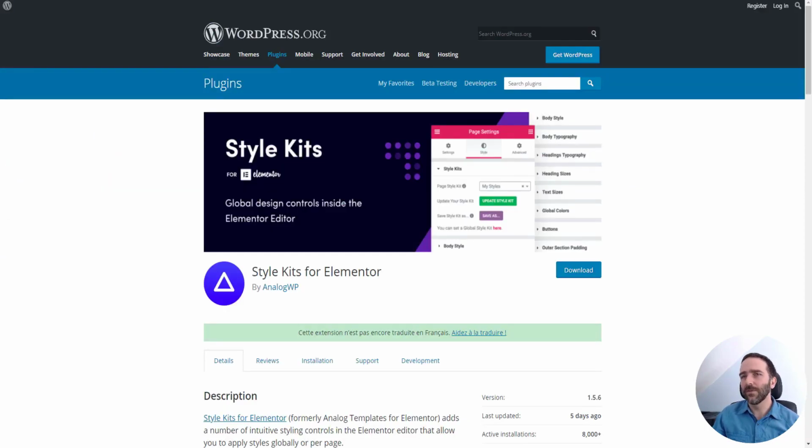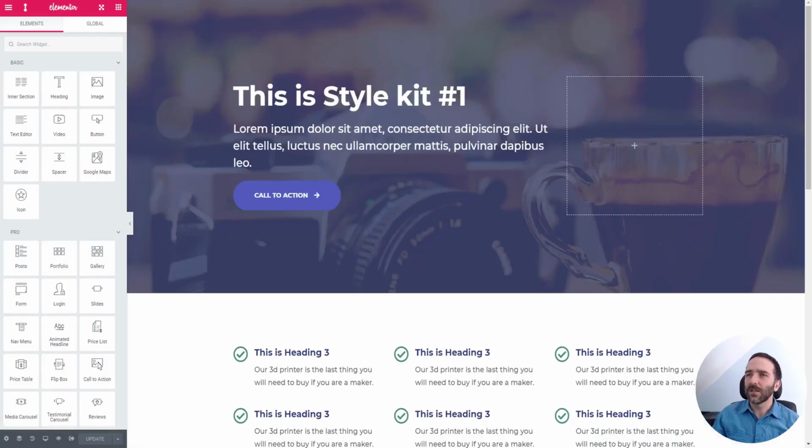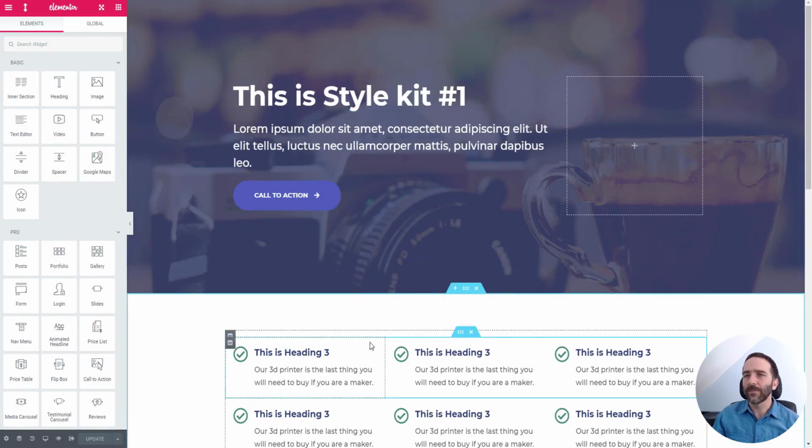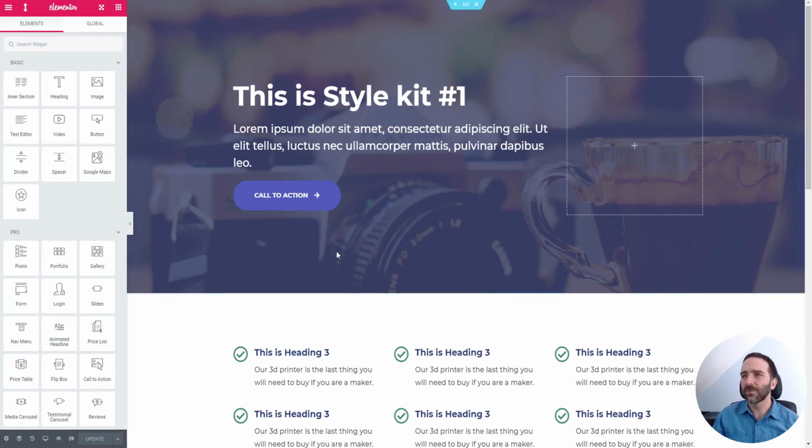It's similar to the new global styles that Elementor just pushed in version 2.9, but it was there before, and I find it more powerful. I'm a big fan of StyleKits. So with StyleKit, you can create a page like that and quickly change the styling. The styling could be the typography, the padding, and the colors. So we'll just have a look at the colors for now.